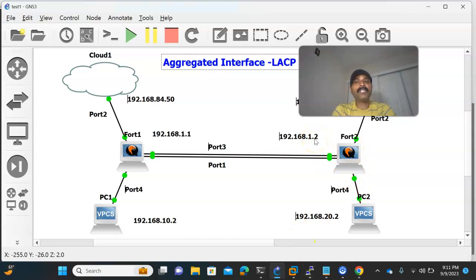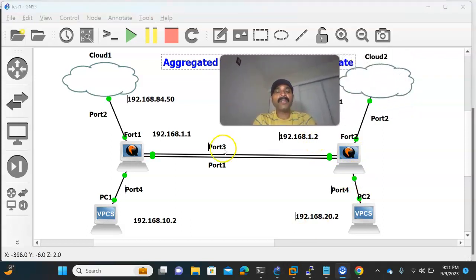For that, what is mandatory? As I told, we have configured the static route. Now we also have to configure a policy for allowing the communication from this aggregate interface to port 4 and port 4 to this aggregate interface. A similar policy I have to configure for firewall 2 also.